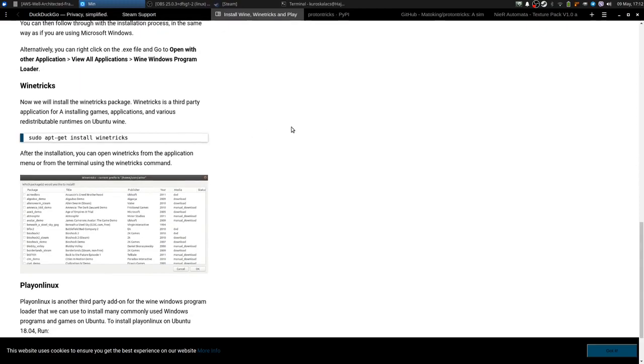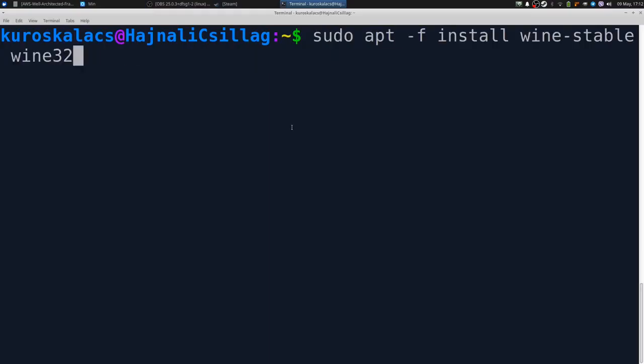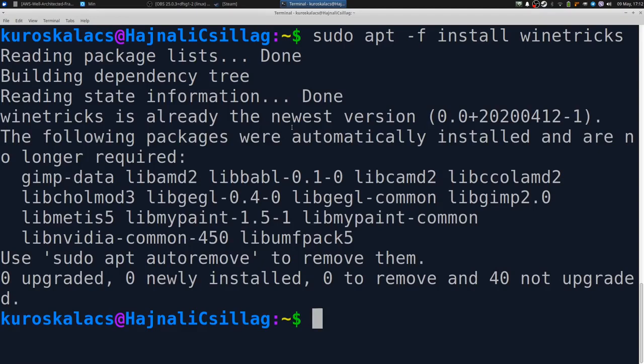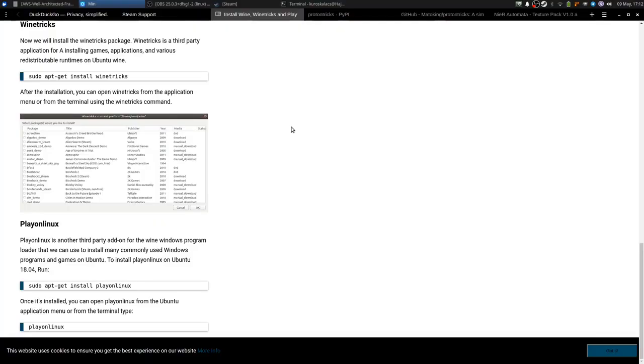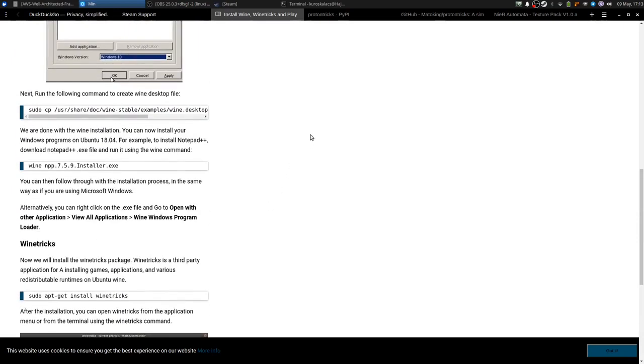Then install winetricks. Again, it's not going to do anything because I already have it installed. sudo apt install winetricks. PlayOnLinux is not actually necessary. You don't need to install this. This is basically just a graphical front end to install and use Windows applications. If you want to install it, go right ahead. There's not really much of a need to.